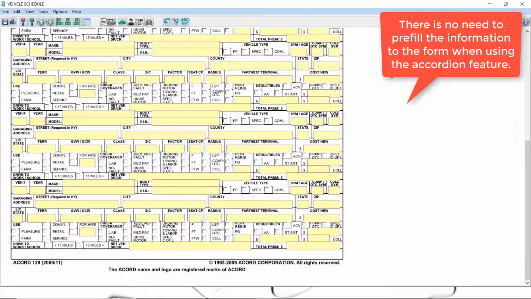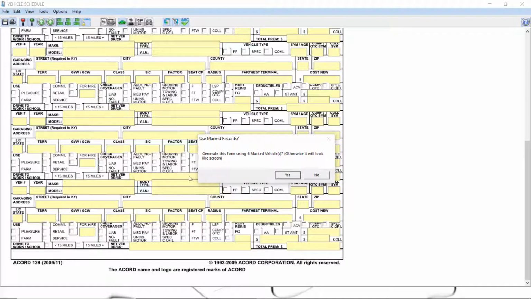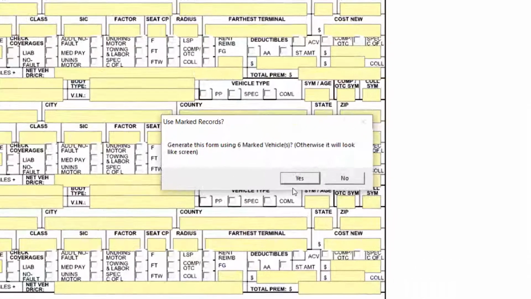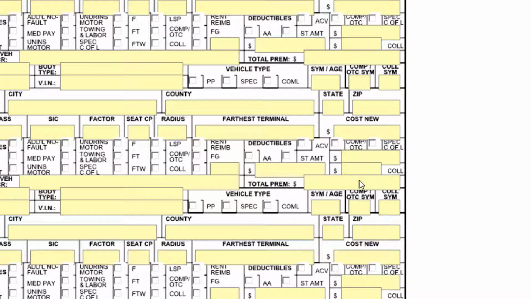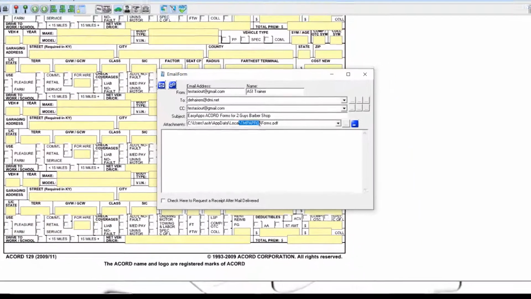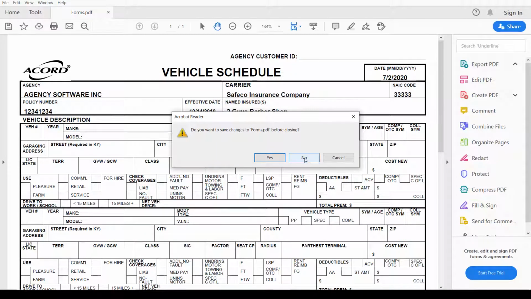From here, I need to choose an output option. I will choose to email the customer. This is where the Accordion option is presented. Choosing Yes will fill all marked vehicles and automatically overflow to additional forms. Choosing No will present the form how it appears on screen, with no vehicles filled in this particular case.